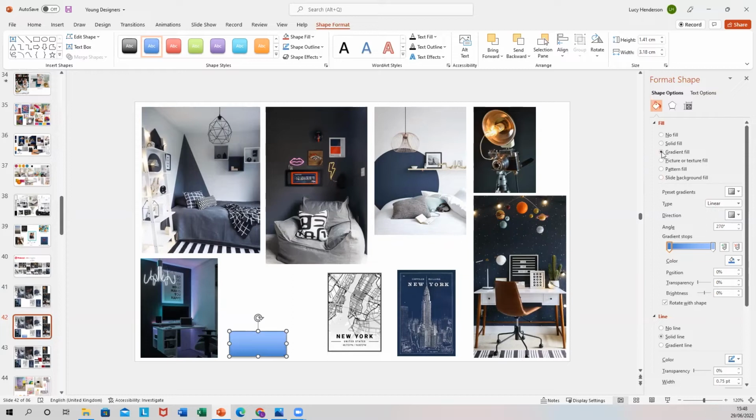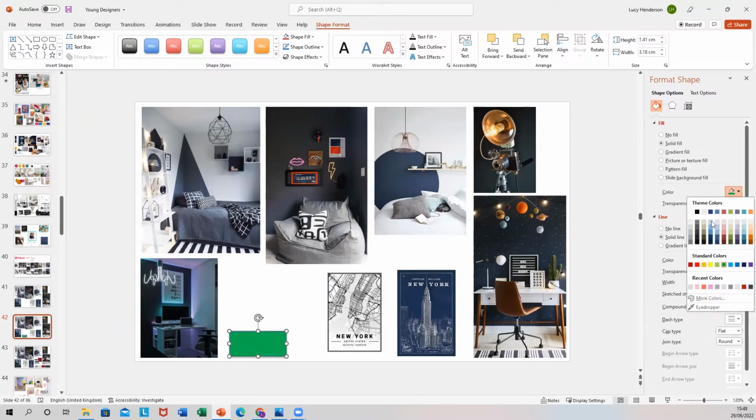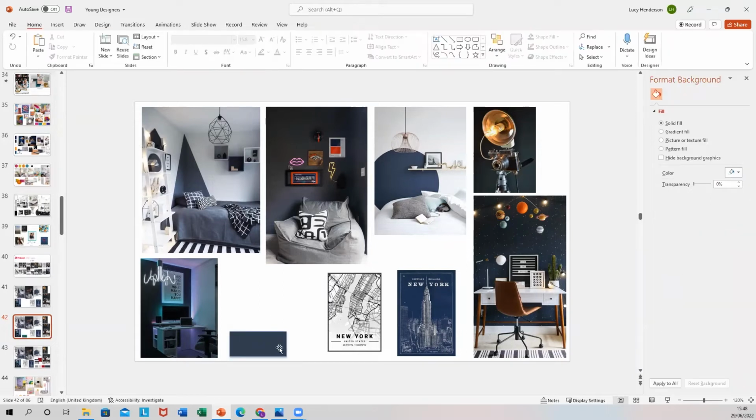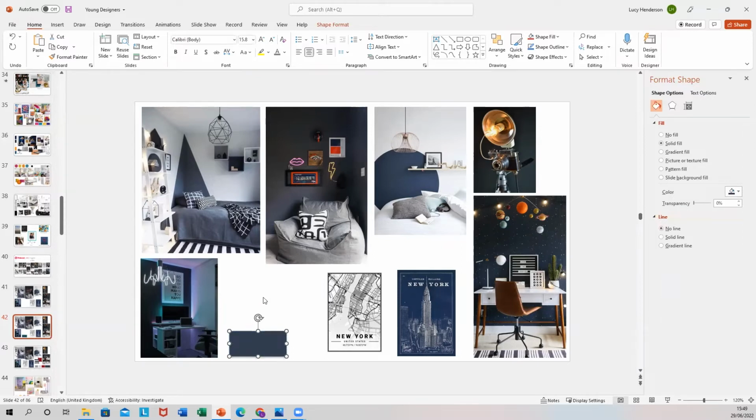Now at the moment it's got a gradient fill, so it looks a bit strange, so I always put it to solid fill. And this colour is the colour of that rectangle, so you can choose a colour there, or what I do most of the time is go to the eyedropper tool and then just select a colour that's already in one of your inspirational images. That's a really nice blue, and then it turns it that colour. Now there's a little line around the outside of that, so I just select no line there.